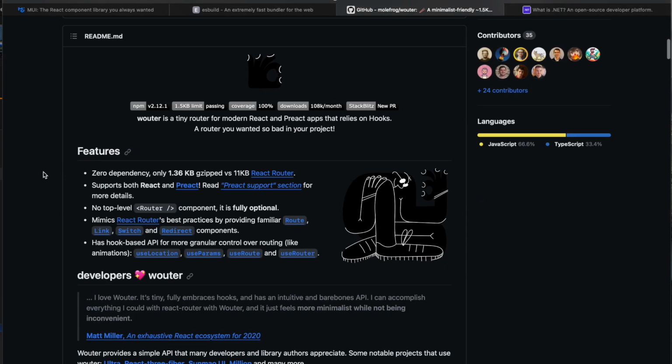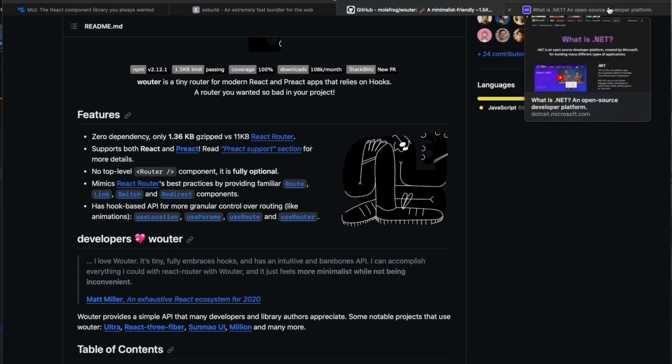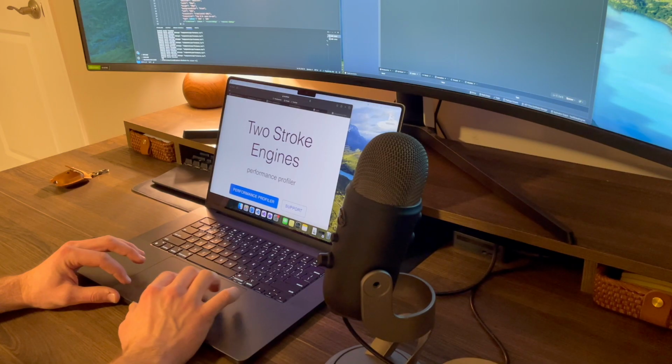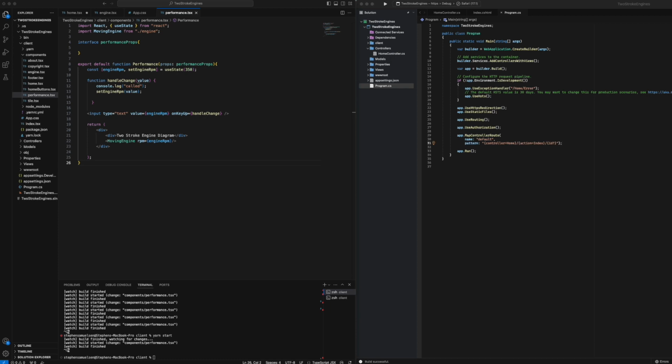And another one, a little more technical in the weeds of React, but it's called Router. It's basically like a super lightweight router instead of React Router. And last one is .NET. And if you're not familiar with .NET, definitely check out the docs. But for my job, I'm a .NET software engineer. This is what I use.